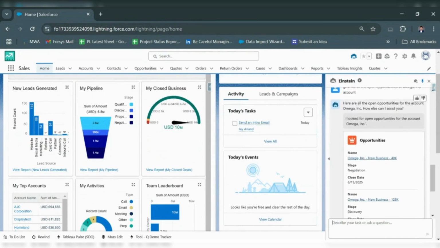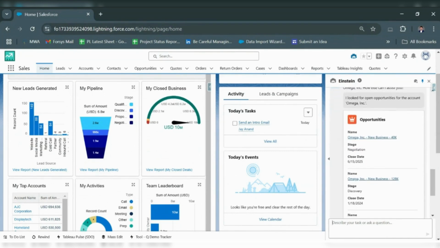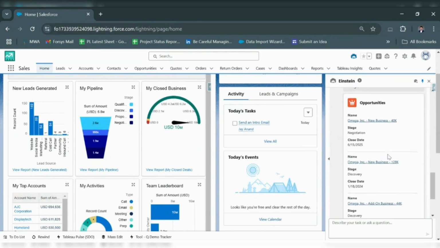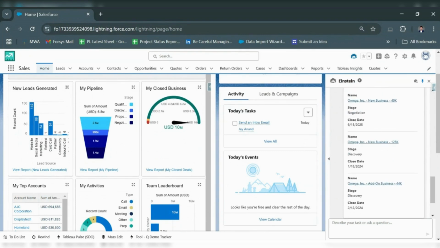Here you go. The agent has given me the list of opportunities which are currently open with the account Omega Inc. I can see 3 opportunities which are open at 3 different stages and close dates. Now, as a sales rep, I would want to prioritize the opportunity with the stage negotiation, while the other 2 opportunities are in the initial stages.